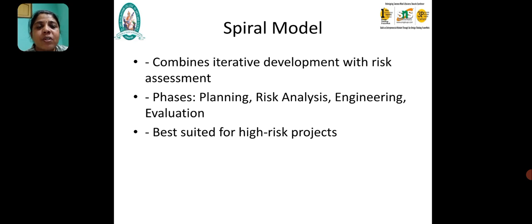Next model is called the spiral model. It combines iterative development with risk assessment. The phases here are planning, analyzing, engineering, and evaluating the process. Best suited for high risk projects, because it is a combination of the waterfall and the iterative model.